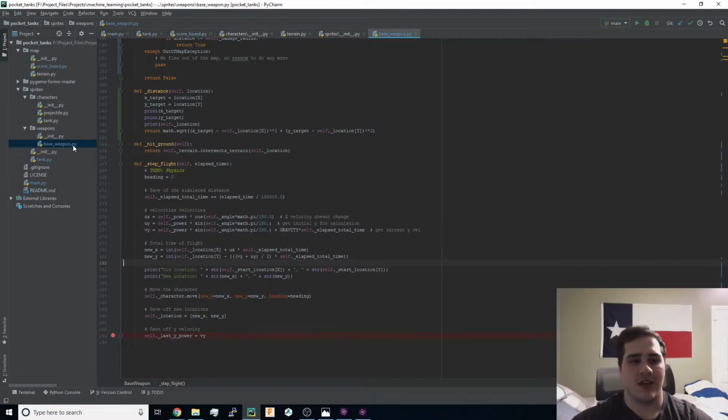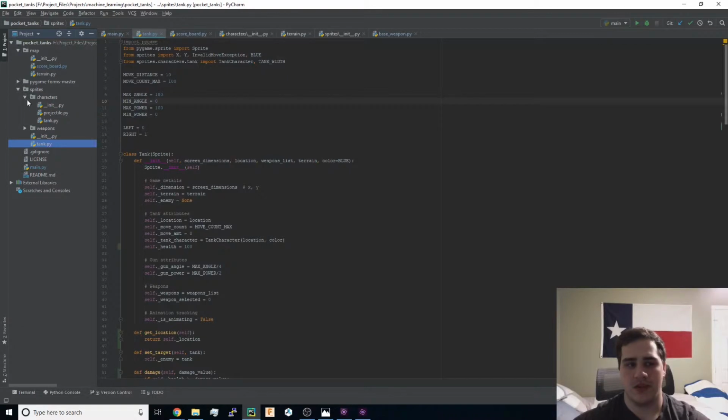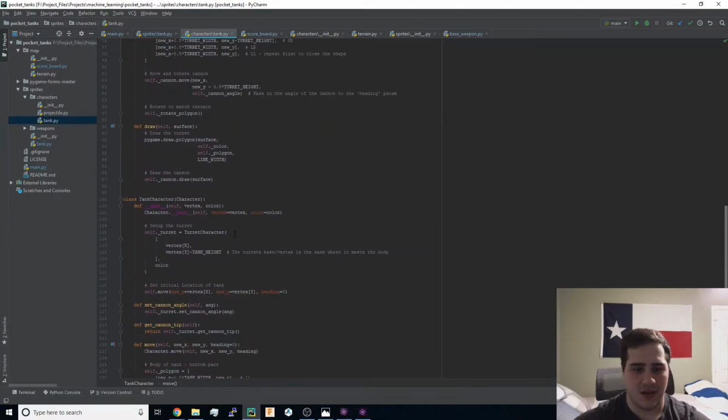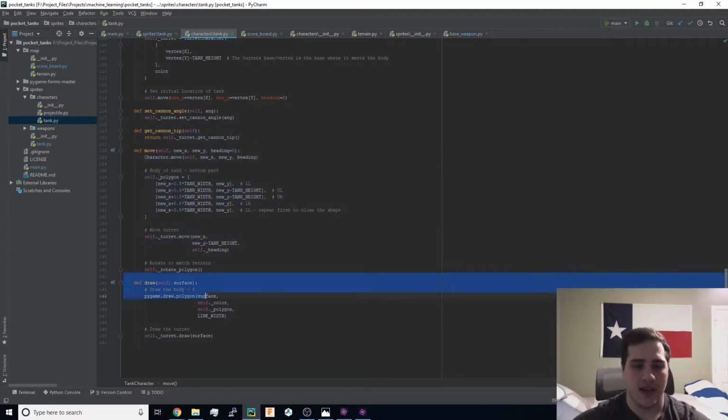Next up, we have characters. Characters are the things that are actually drawn on the map. So the difference here is a character is the visual kind of shape, whereas the weapon and then the tank down here inside of the sprite folder is the actual logical thing that the tank does. So if we didn't want to draw anything, we wouldn't need characters, but since we need to draw stuff, we need characters. So there's a tank character, and a tank character has a set cannon angle, a get the tip of the cannon function, and then a move function to actually move the tank on the screen. And then it has a draw function. Every character has a move function and a draw function.